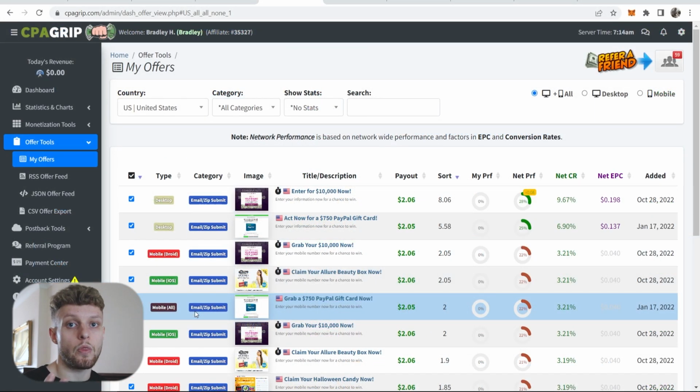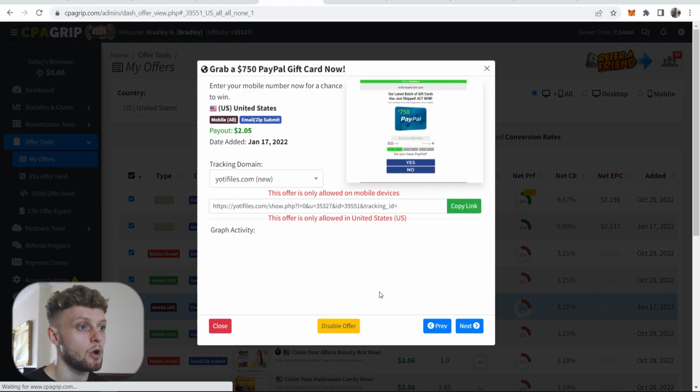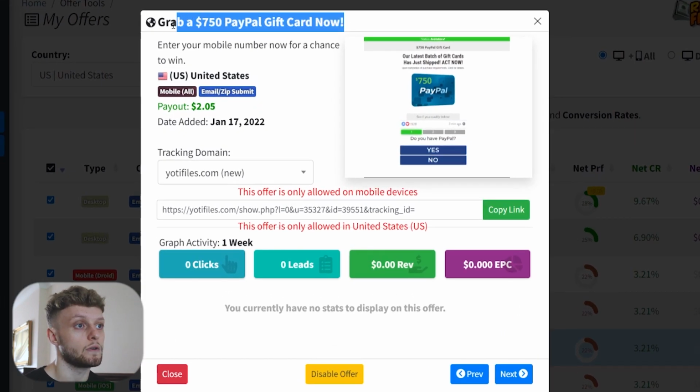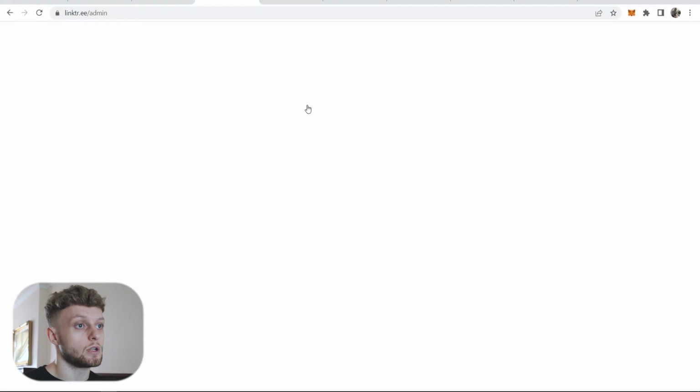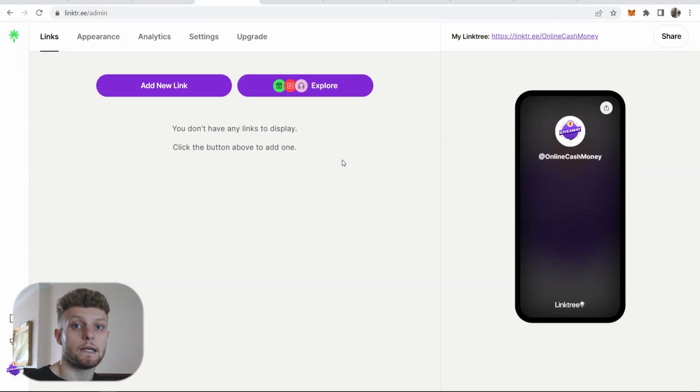I recommend you promote the mobile offer because we'll get to the traffic source in a minute, but with the traffic source, people are going to be browsing through it on mobile. So go ahead and grab the mobile offer, which is the $750 PayPal gift card offer. Copy that link, and then go ahead and go to Linktree. Now you need to add that link to Linktree.